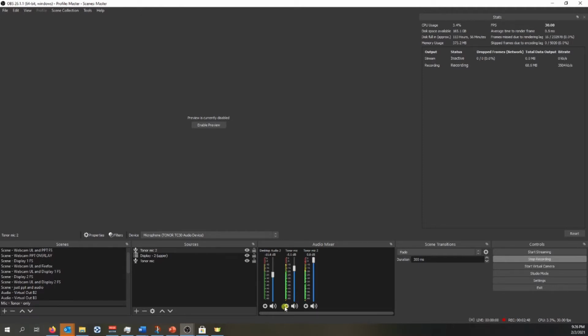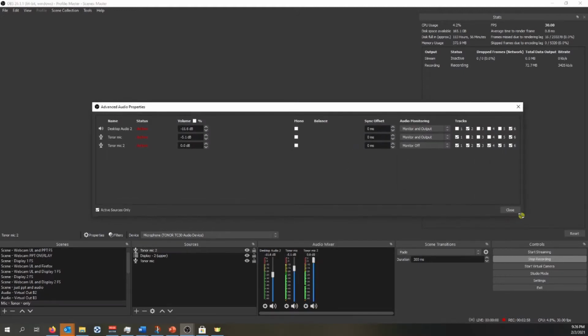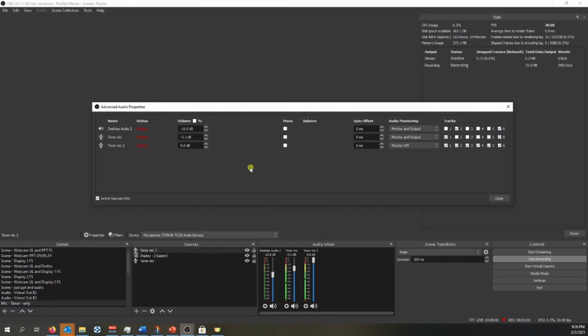So if you click on any of these little gear icons and pull up Advanced Audio Properties, what you'll find here are a number of advanced properties. You'll see status, whether it's active or not. I don't really mess with the volume from this situation right here or the sync, although there certainly could be instances where you'd mess with the sync. I'm looking at audio monitoring right now.